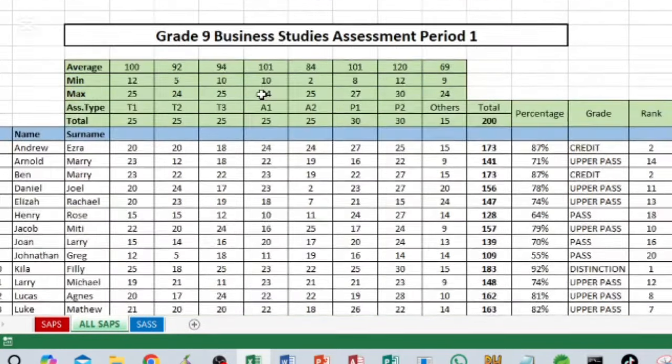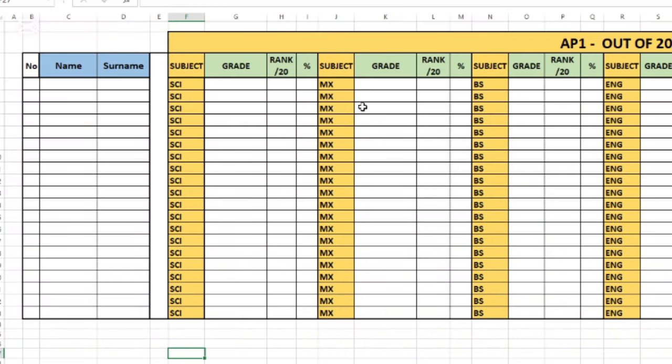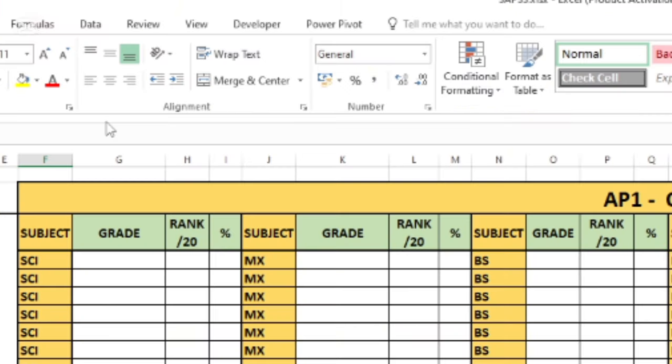Now SASS, when I click here, SASS comes up. So that's how we will get the marks from one sheet or one subject. Now you can call this the master sheet here. In fact, SASS means Student Assessment Summary Sheet. Now let me make it side by side so I can look at it.